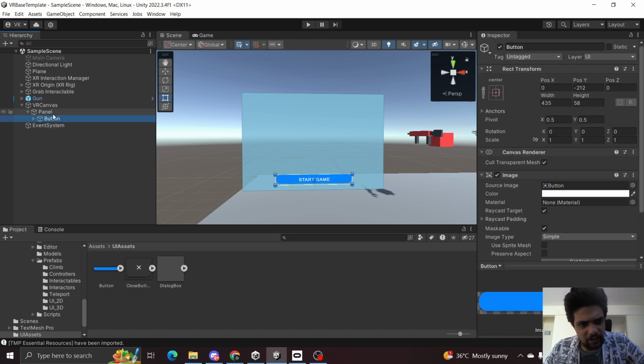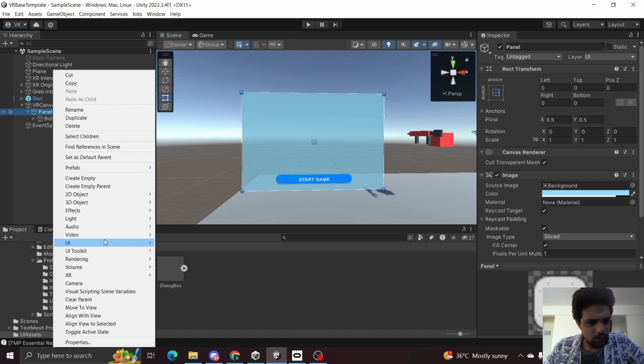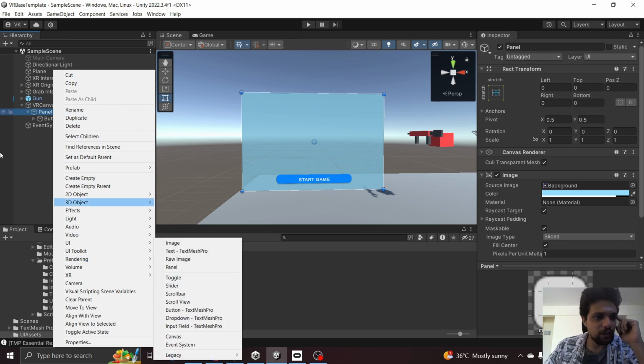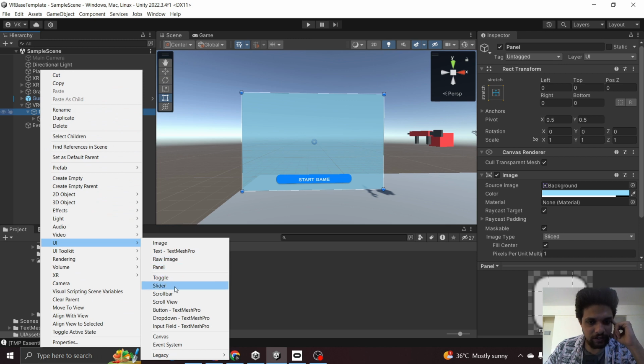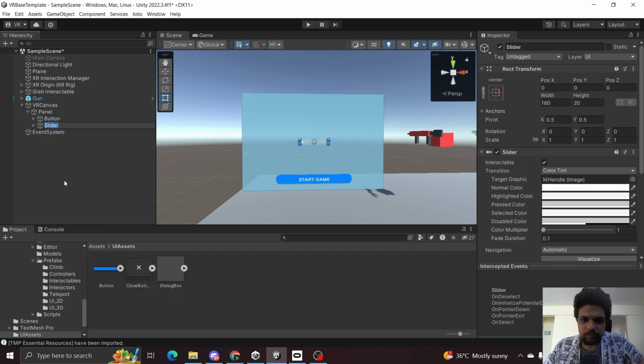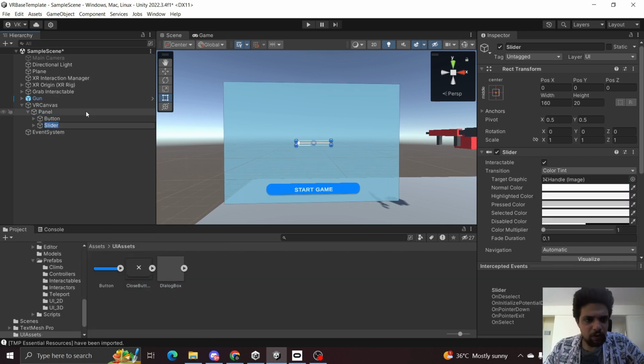We will also add a slider. So let me right click on the panel here. Let me click on UI and select slider. And we have a basic slider here that has been created. I will scale this up to 2x.